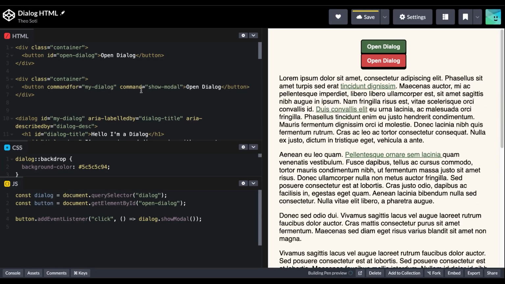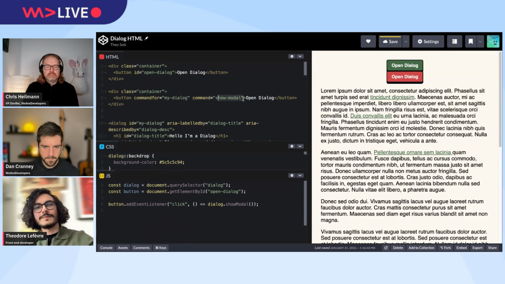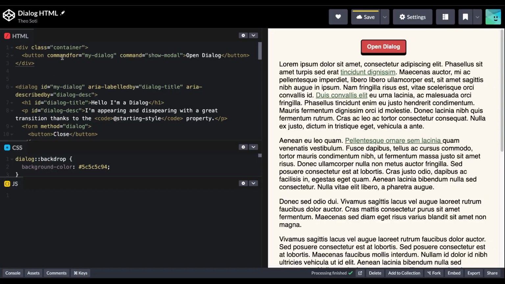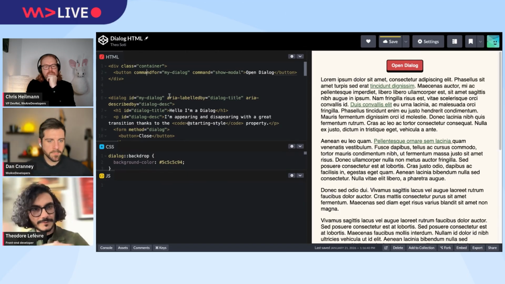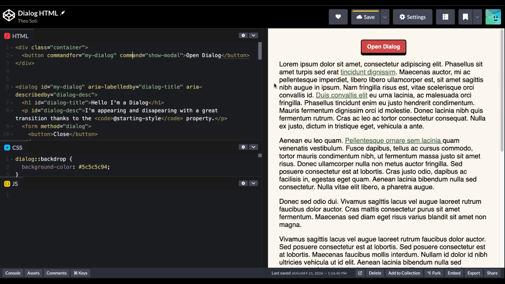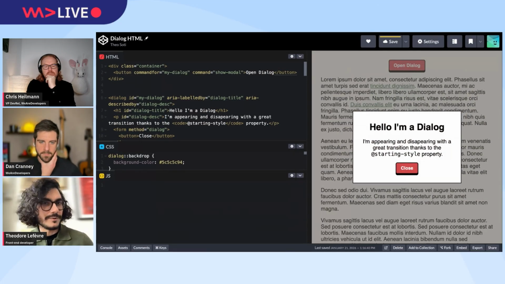But there is more. It has only 17% browser support yet, but recently there is a new invoker that has been released called command and command for. This one won't need JavaScript. It has only the command, so it will be linked to the dialog. Command for my dialog ID my dialog. So the button is linked to my dialog, and the command will be show modal. And now, if I click on it, the dialog is opened without JavaScript, just because the two are linked together.